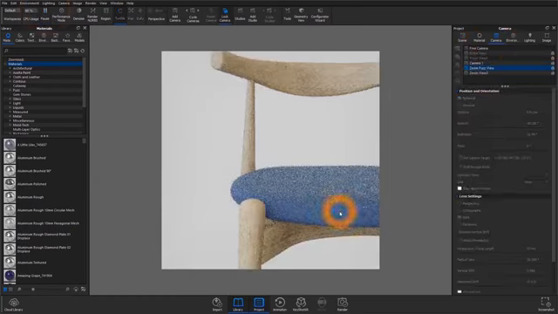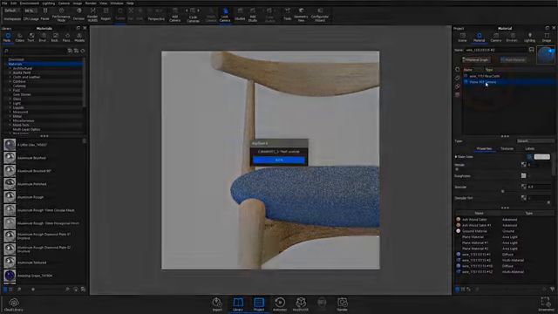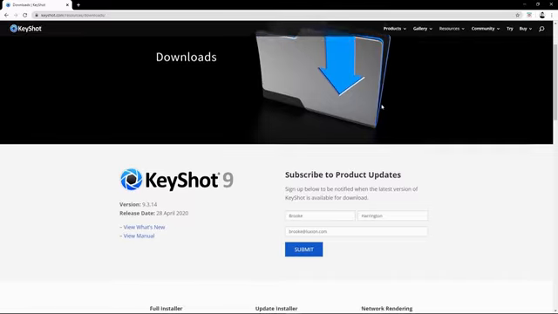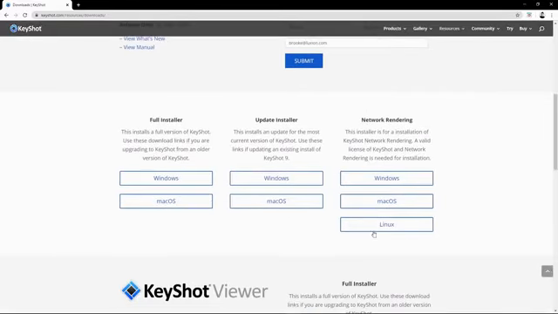Let's quickly run through the basics of network rendering. The KeyShot network rendering software is compatible with Windows, Mac, and Linux. Visit the downloads page at keyshot.com/resources/downloads for the individual installer for your operating system.